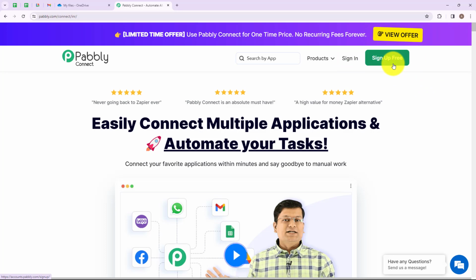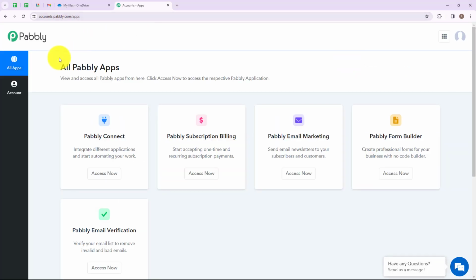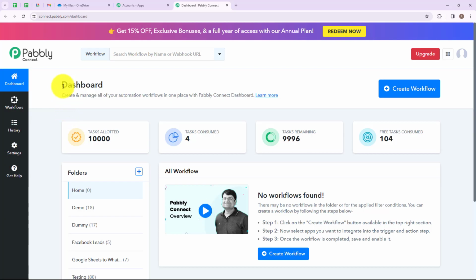It won't take more than 2 minutes, and yes, you will also get 100 free tasks every month. So I'm simply going to click on sign in as I am an existing user. And here we have reached the all Pabbly application page. Now let's click on access now for Pabbly Connect. And here we have reached the dashboard of this application, and if you want to create a new folder, then simply click on this plus icon over here and create a new folder.